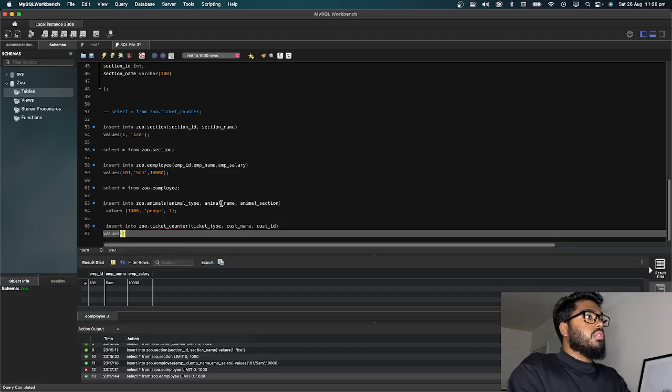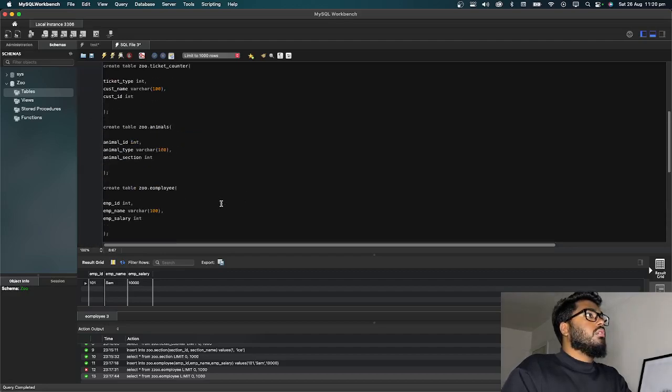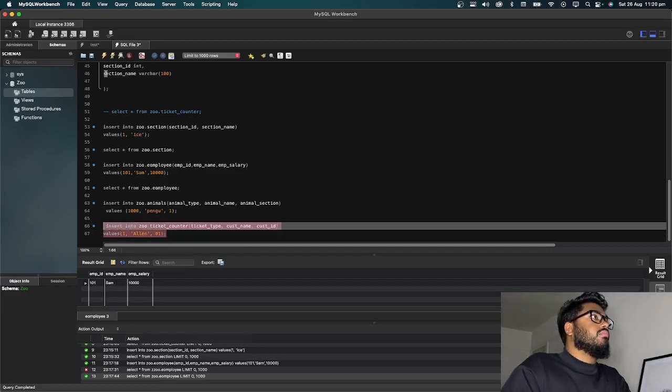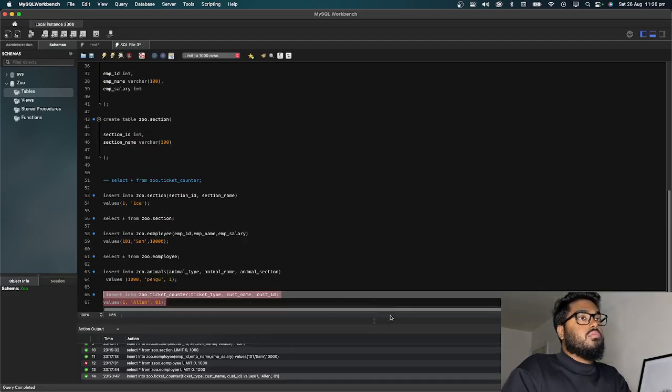My ticket type is an int. Is it an int? My ticket type is an int indeed. So my ticket type is 1. 1 can be something else later on. We'll just have to define it. Let's say 1 is single, right? A single ticket. My customer name is, my customer ID, 01, first customer. There you go.